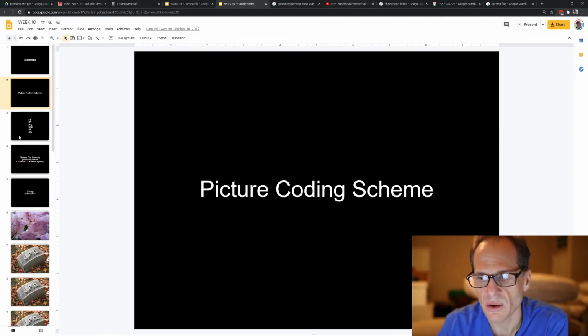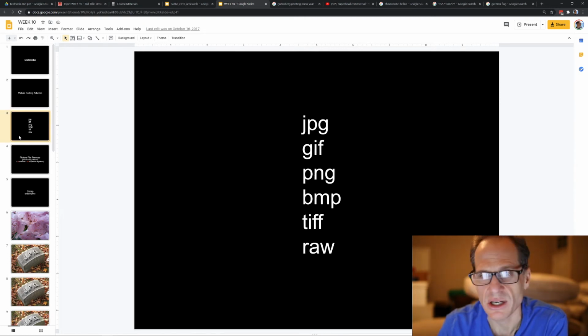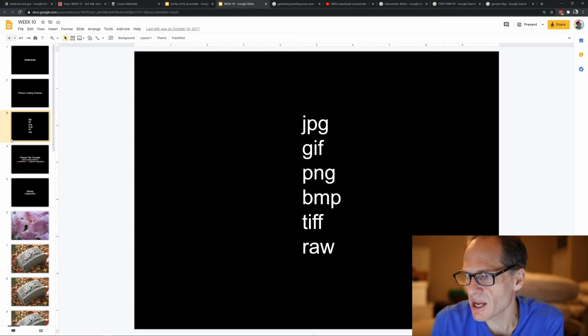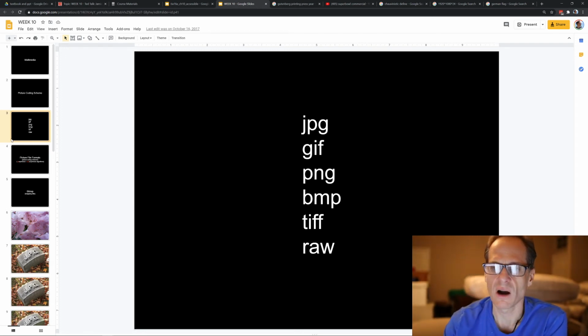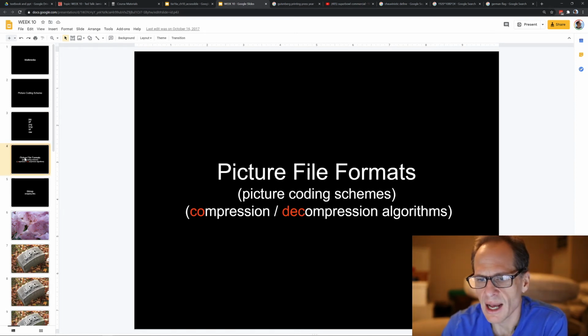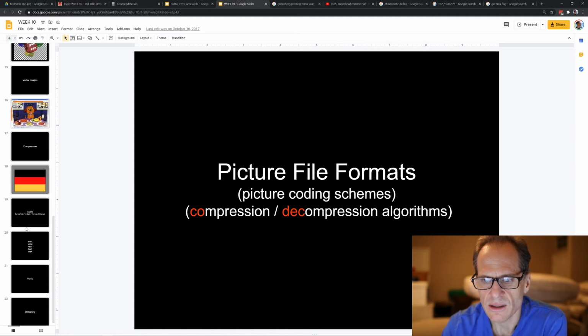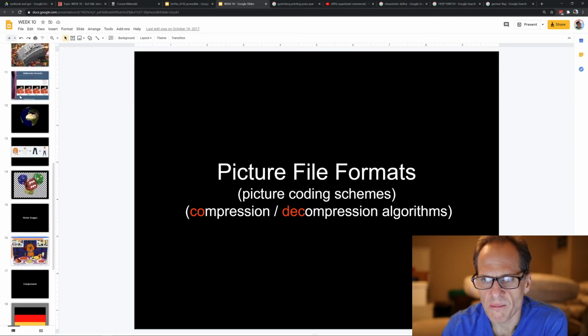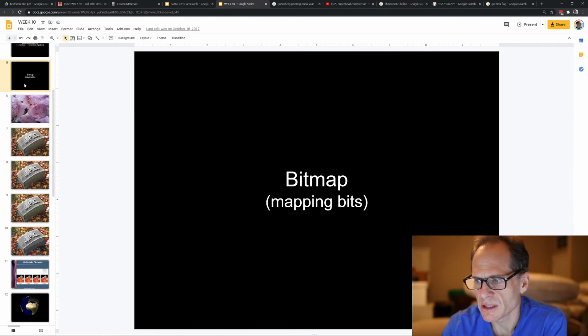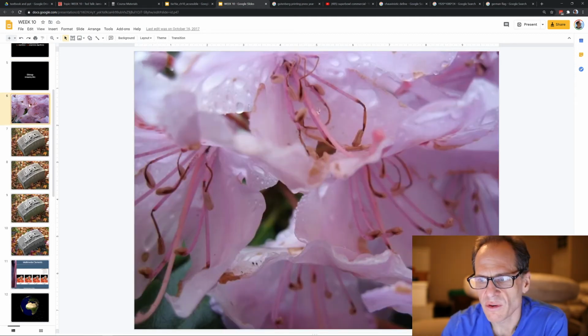So some of those picture coding schemes, some of those codecs, compression, decompression algorithms for storing picture data, are JPEG, GIF, PNG, BMP, TIFF, and RAW, right? And so those are compression, decompression algorithms, some of them. And that's what we use to store color data. So those are all for bitmap images, okay? Bitmap images is where we're mapping bits to each pixel in some way. And so that's really good for gradations in color, right? So every pixel can be a slightly different color and allows transitions in colors and things like that.